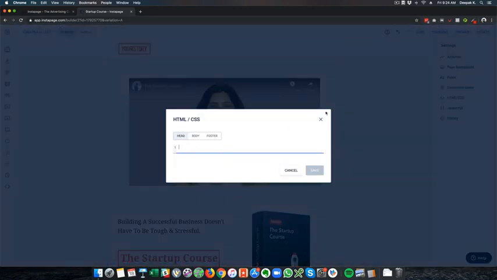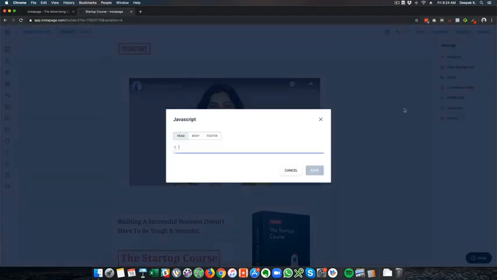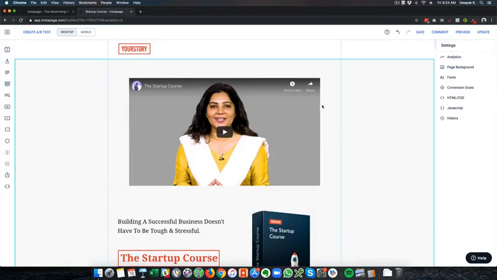I can go ahead and click on HTML and CSS and add custom HTML in the head or body, and I can add it in the footer as well if I have to add some CSS elements. I can add JavaScript if I want, and this will be for any other code you want to add. If you want to add the Facebook Pixel code here, that's also possible. And then you have the history, which contains the history of changes.